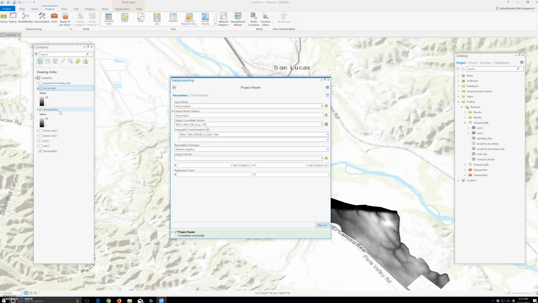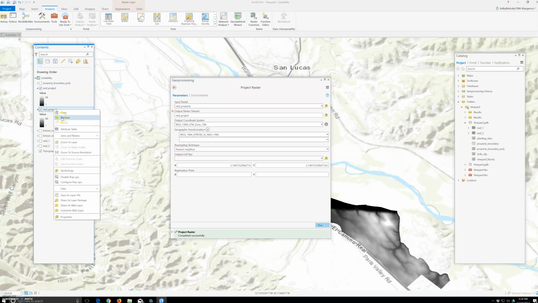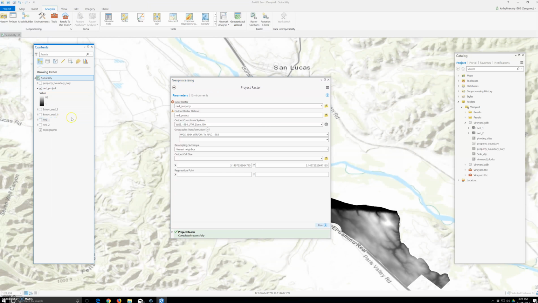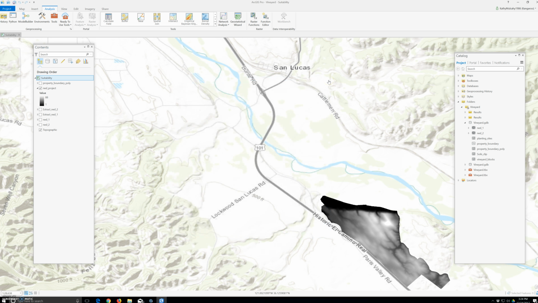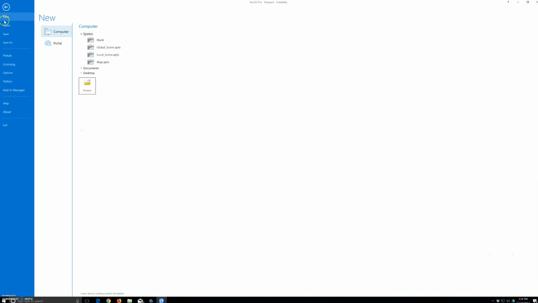We're going to remove the net property layer from the map, and then the net property output net project. We're going to close this out. What remains is the elevation raster clipped to the extent of the study area and projected appropriately. We're going to save everything and continue.